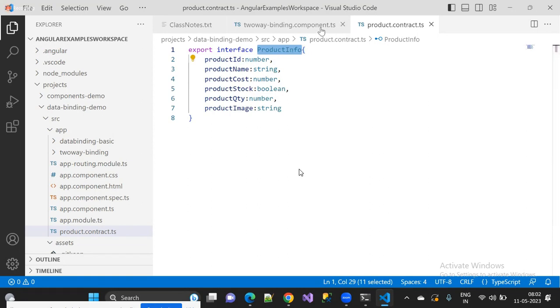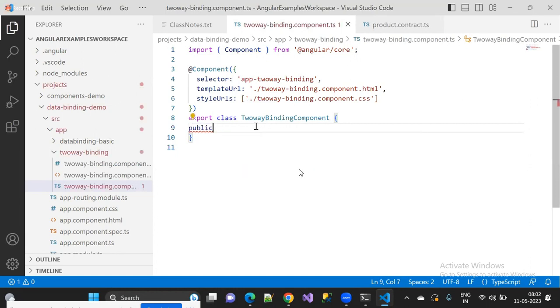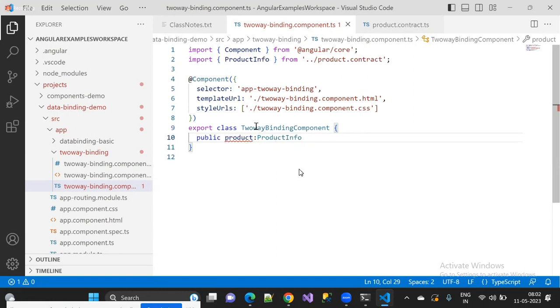Now, what I can do, I'm going to create a variable over here. Let's say public, and the name can be anything. Maybe I can say product is equal to product, and what type is it going to be here? Product info type.